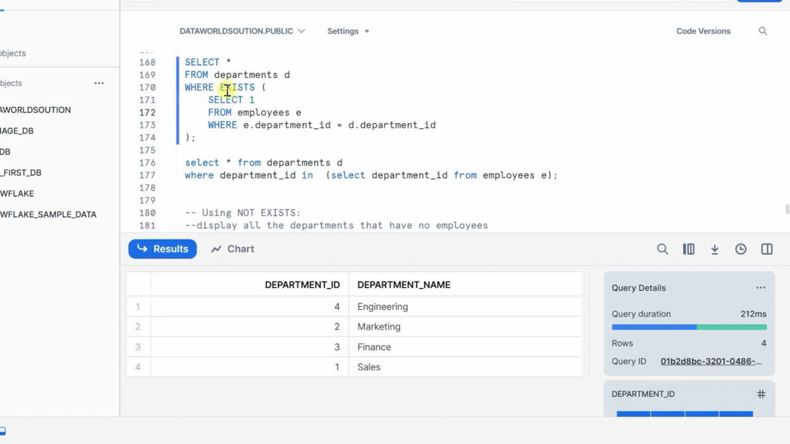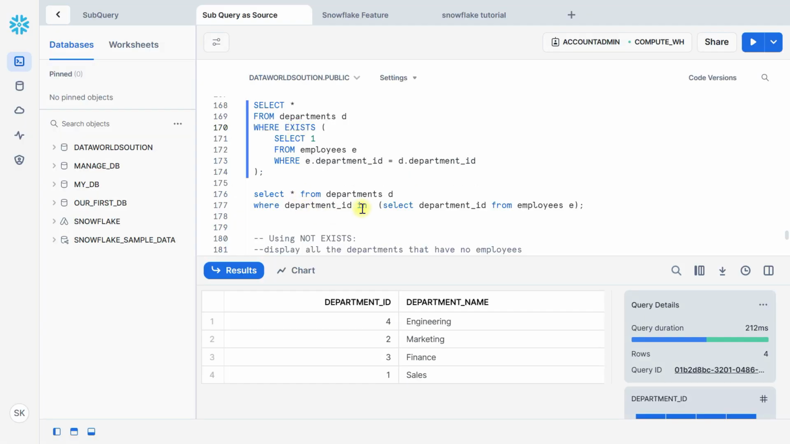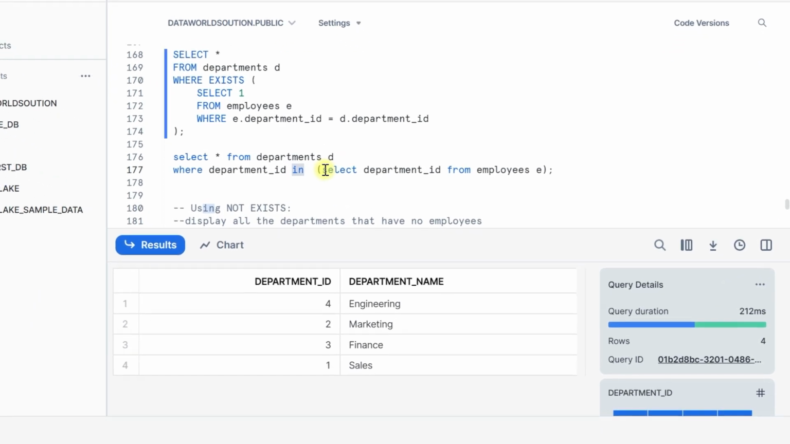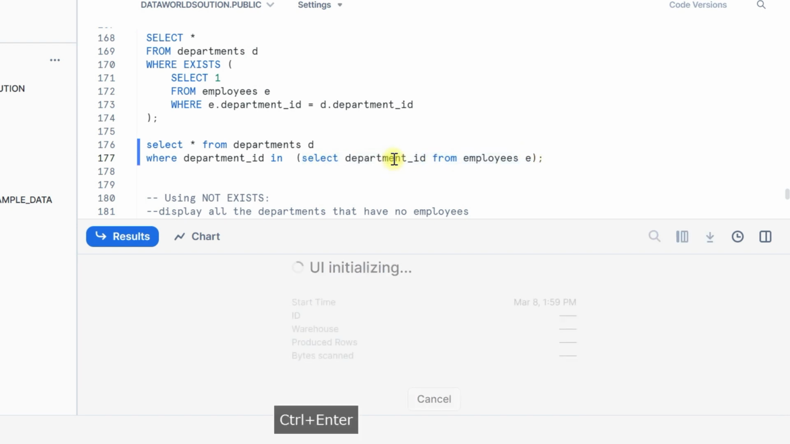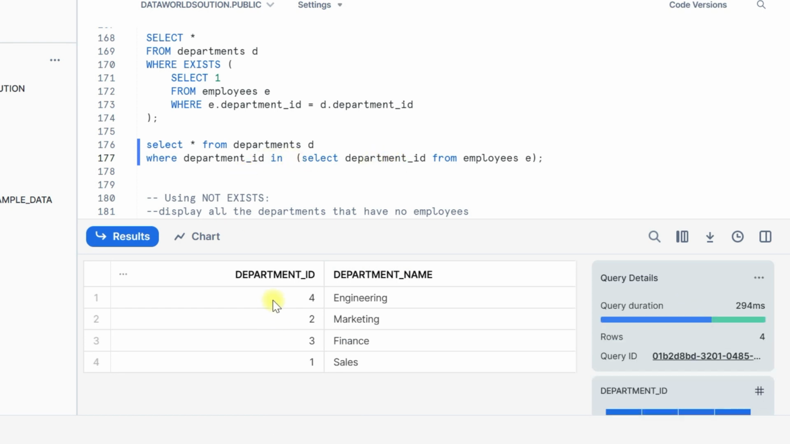Instead of EXISTS, we can use the IN function, but the IN condition is not good if the IN query retrieves a large amount of data. So if I execute this statement, this gives the same results.